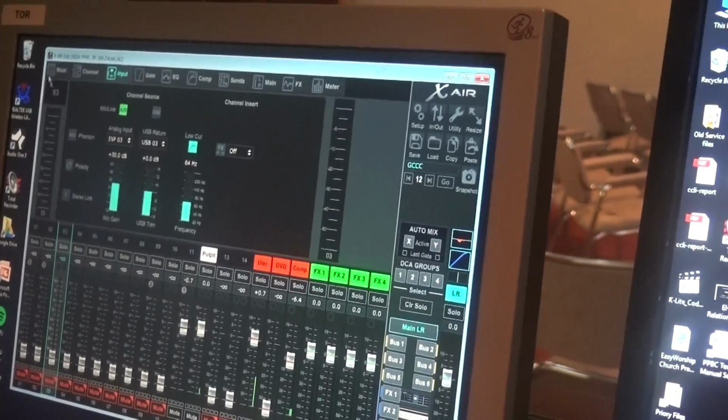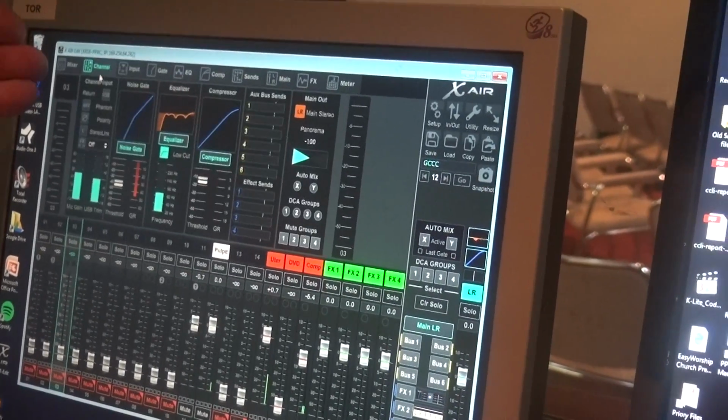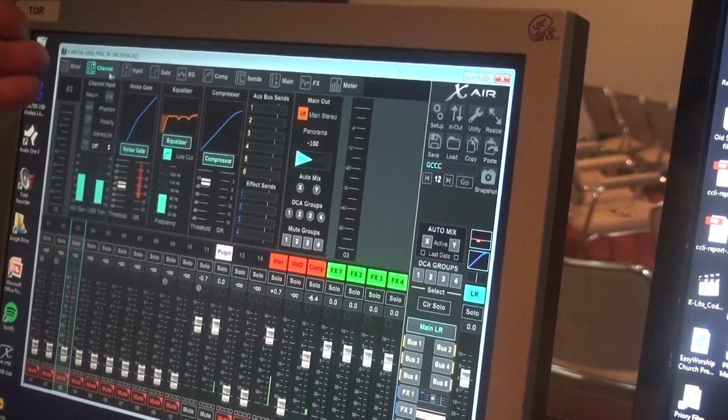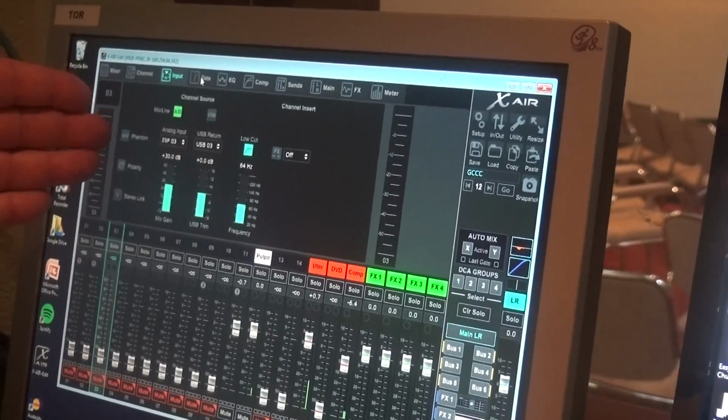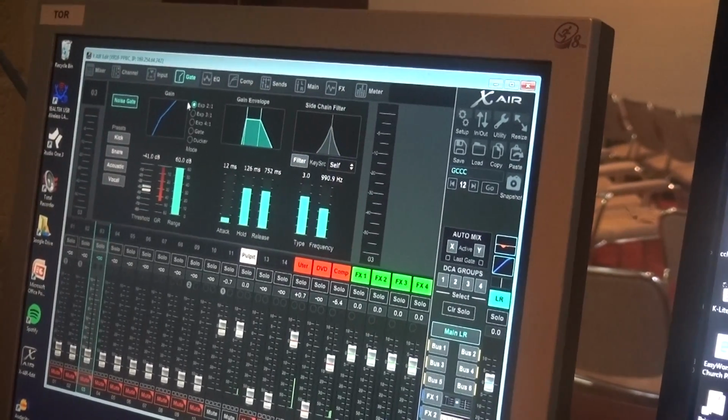So we've looked at the channel input. You see I'm moving through the tabs up at the top here. The next thing we can look at is the gate.